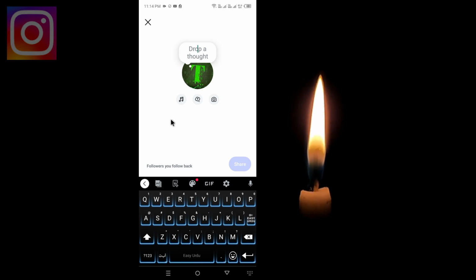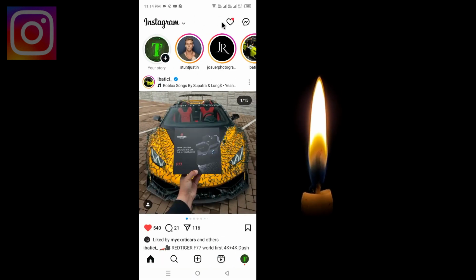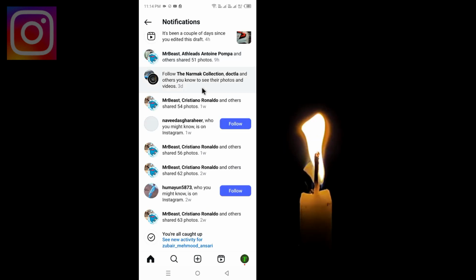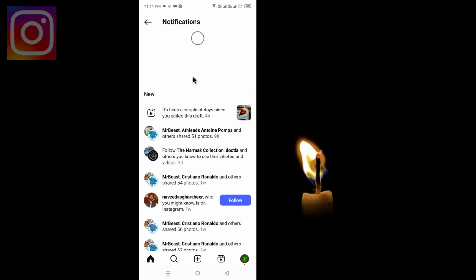You can see your notifications by tapping the heart icon in the top right corner here. You'll see when someone likes or comments on one of your posts, tags you, mentions you in one of their own posts, or follows you.